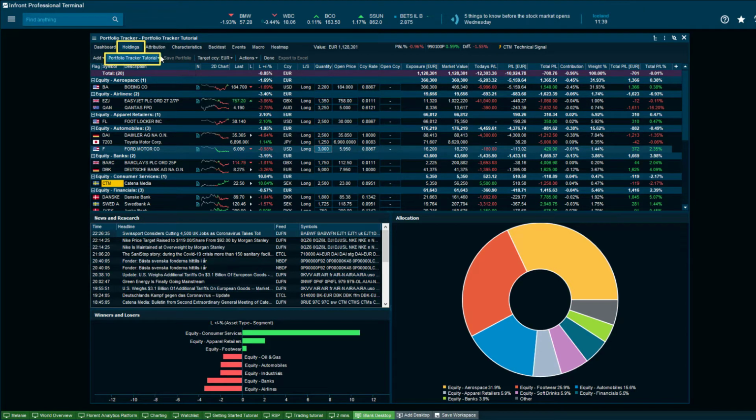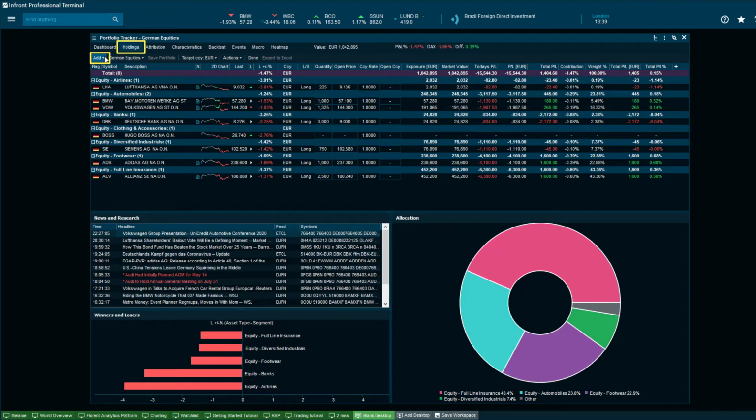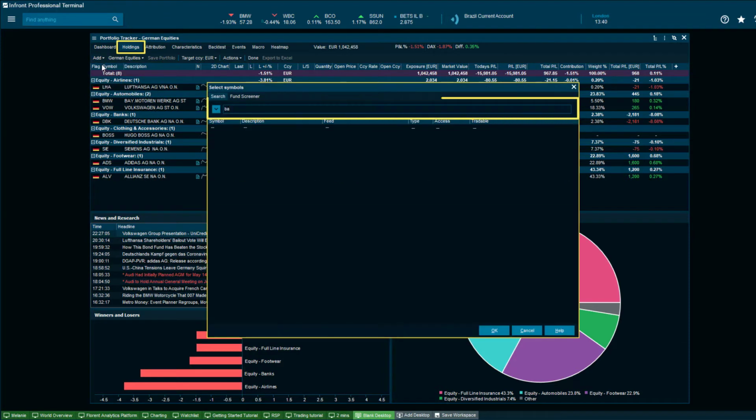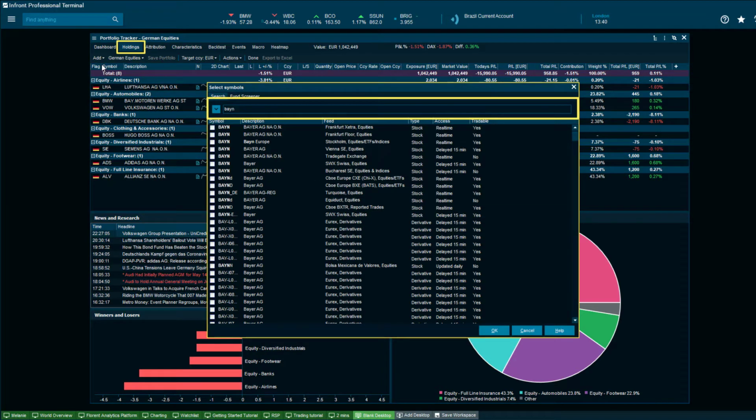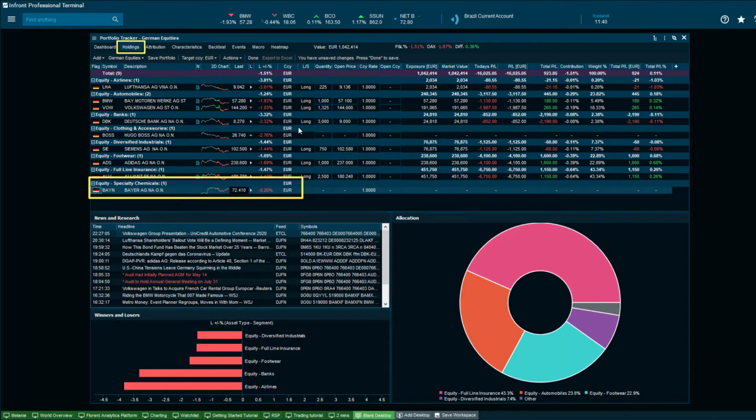Easily choose between various portfolios which you have previously created by clicking on the drop-down list. Add symbols by clicking on the Add drop-down menu and then Add Symbols. Type your selected symbol in the search bar and click on OK. The symbol will be automatically added to your portfolio.